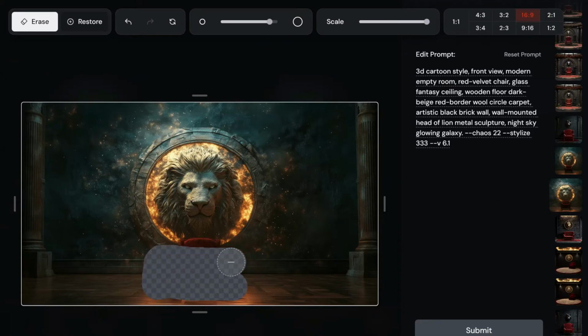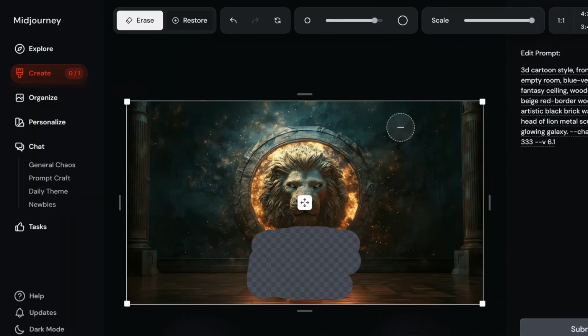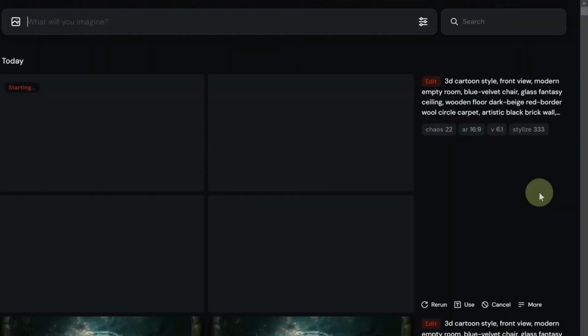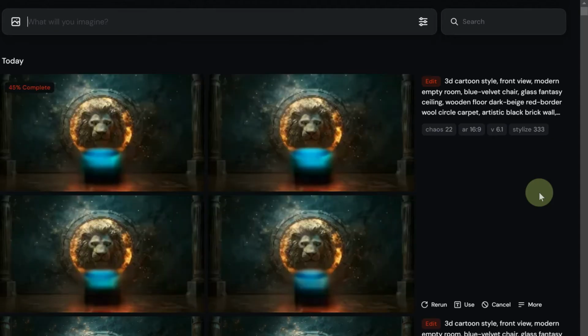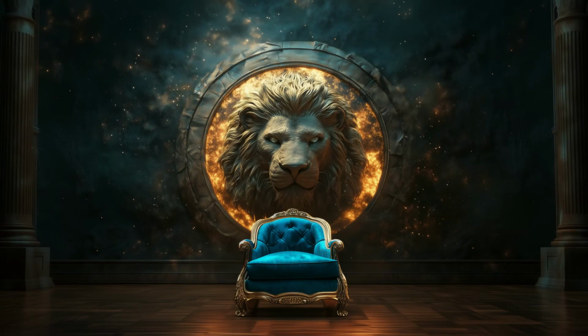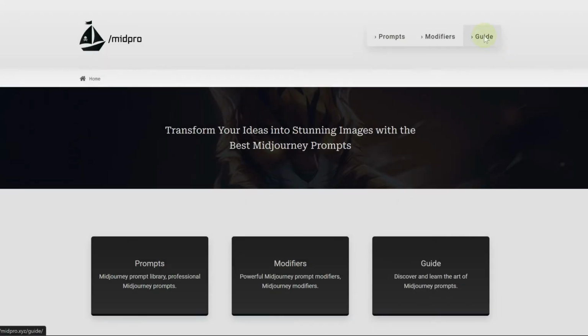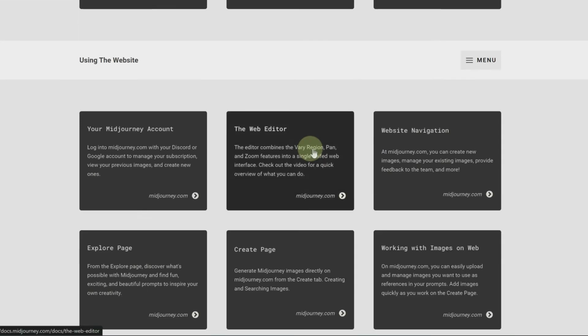First, use the brush tool to paint over the chair. Then update the term red velvet to blue velvet in the prompt. Finally, click Submit, and then you can find the final image in the Create section. Cool, that looks fine. If you'd like to learn more about the editor, just head over to the guide section on MidPro and click on the web editor.